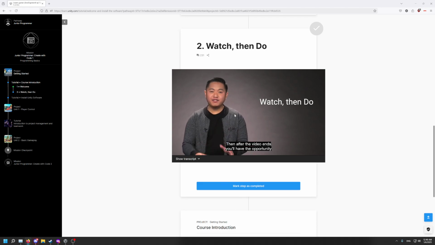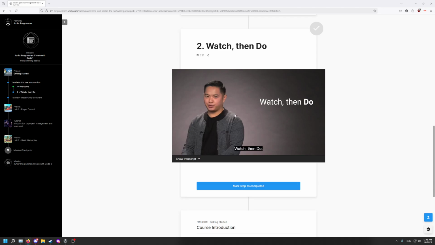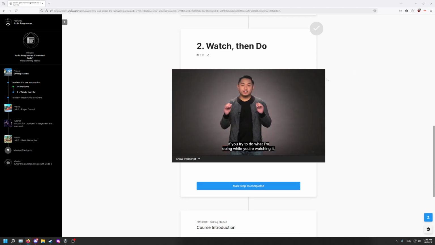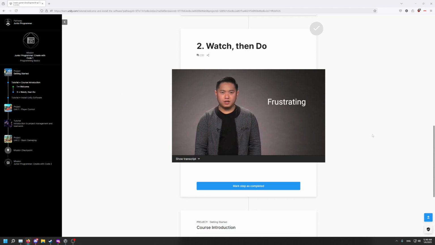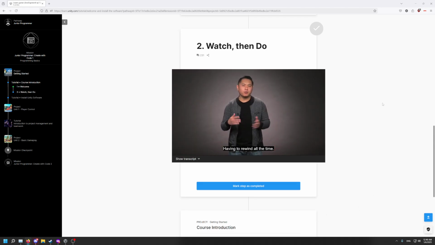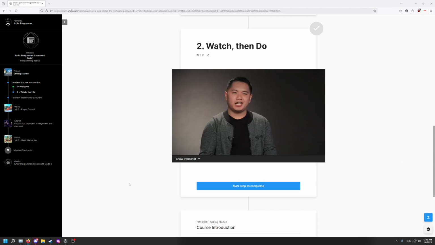Then, after the video ends, you'll have the opportunity to do it yourself. Watch, then do. If you try to do what I'm doing while you're watching it, it'll be very difficult for 2 reasons. It'll be incredibly frustrating for you. You'll have to keep switching back and forth between the video and your project, not knowing when to pause, having to rewind all the time, being confused because you missed something, and basically just being super annoyed overall.